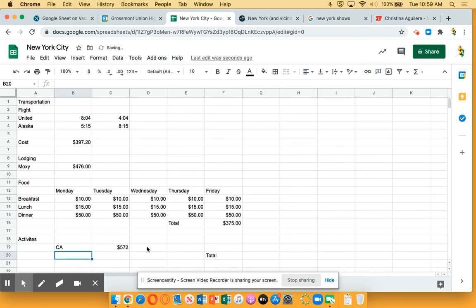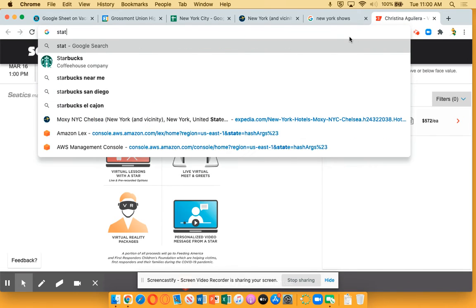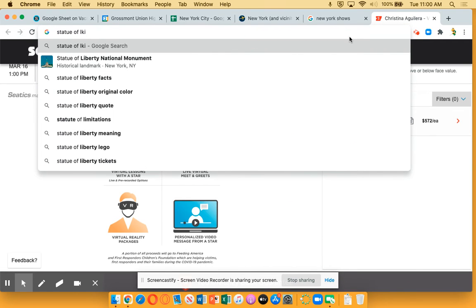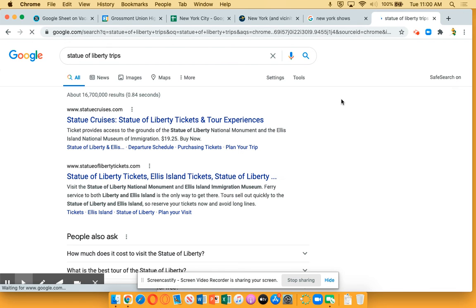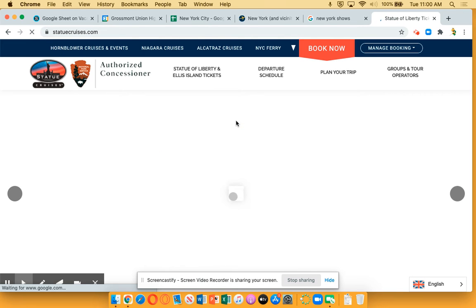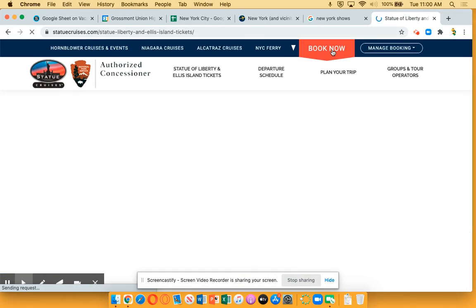And then you could also do a statue, because you've got to see the statue, right? Statue of Liberty, and we'll just call it Statue OL. And we'll just find out real quick how much that costs. I know I've been there before, but I don't remember how much it costs. I don't think it was that expensive, but I know it wasn't free. You didn't get on a boat and go over there for nothing. Looks like it's 20 bucks.